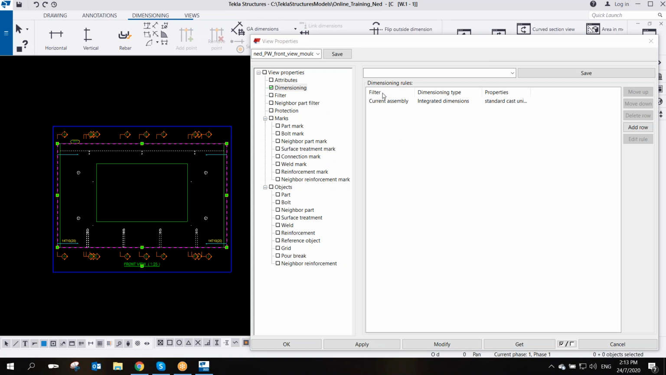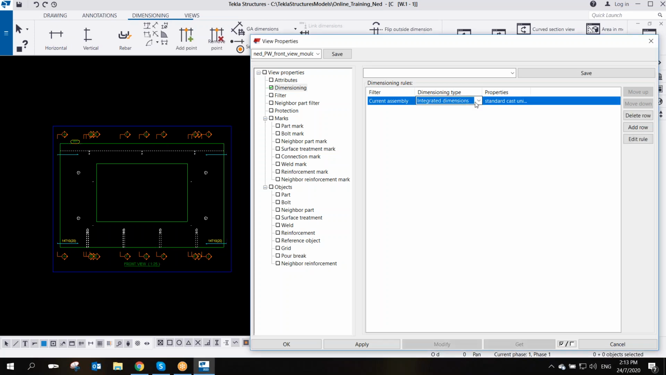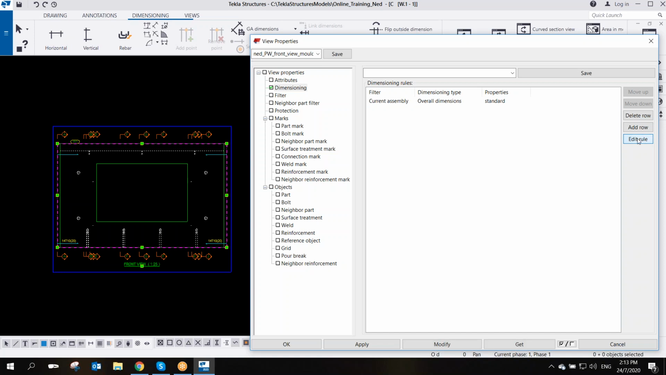So from this first rule that I'm going to create, go to this dimensioning type. Select overall. Okay, select overall. In the properties, you will notice that there is a standard. We're not going to use the standard, but we're going to use our own. Okay, so let's say select this one and then edit rule.